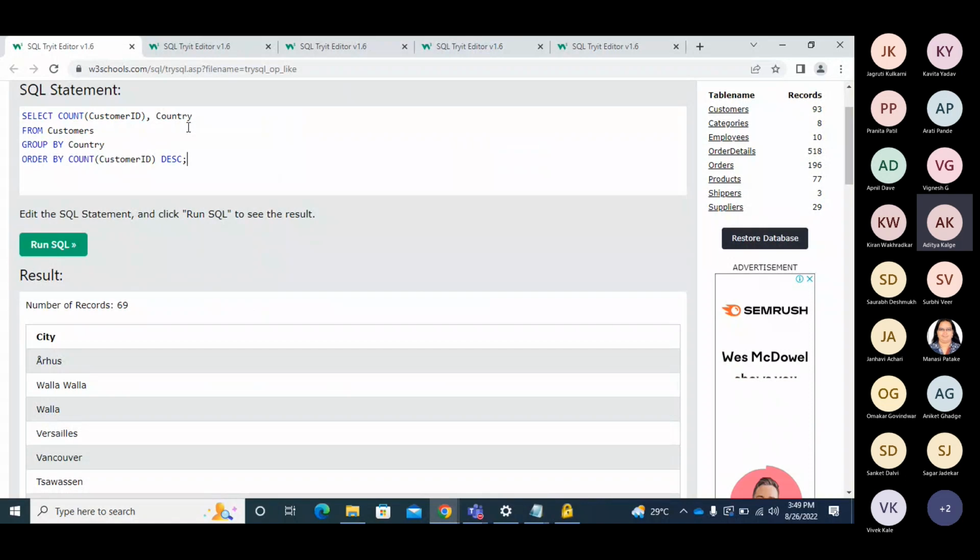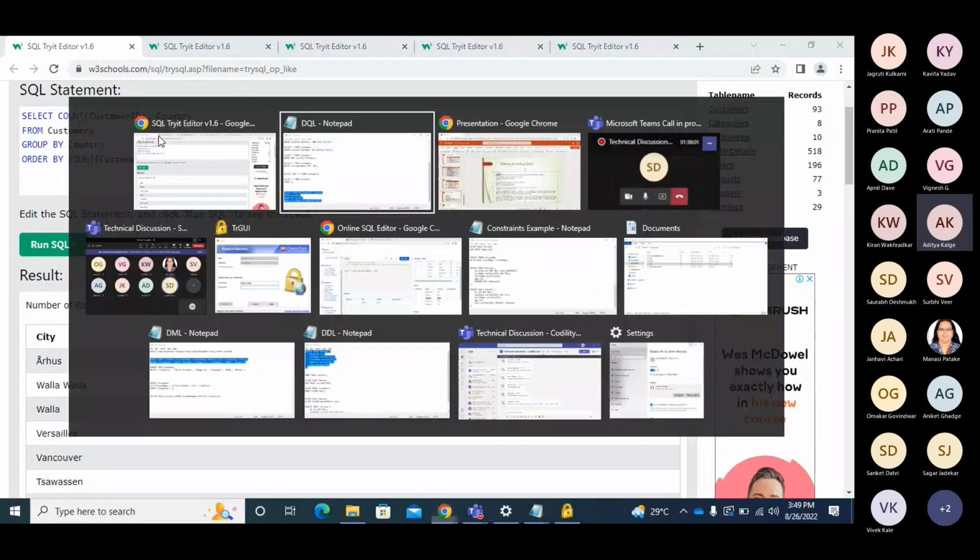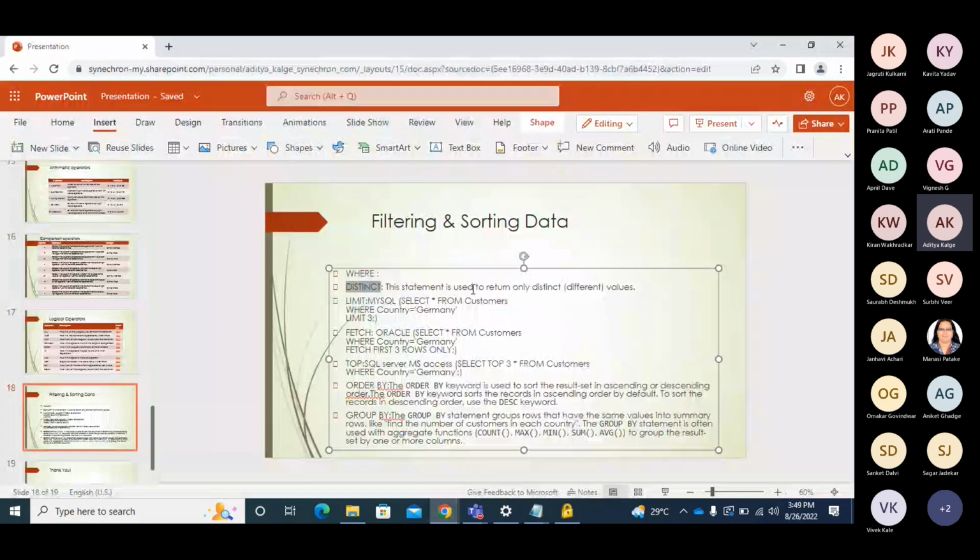Before that, I'll cover two things. With the group by clause, we can use aggregate functions like count, max, mean, sum, average. These aggregate functions are present in each DB, and we mostly use them with the group by clause.